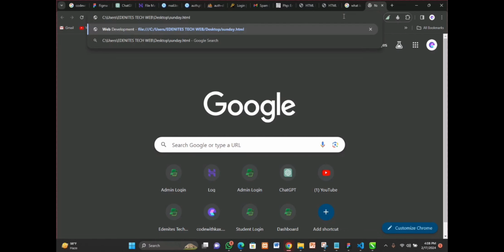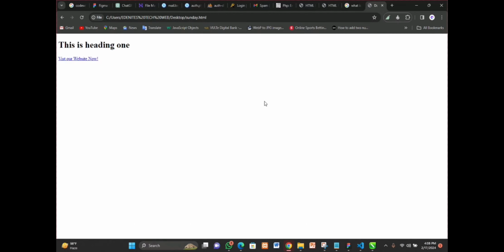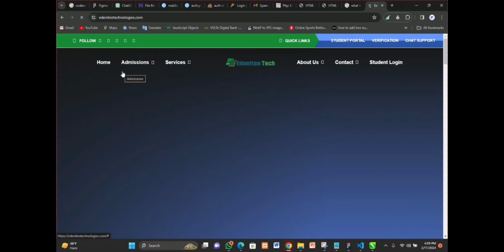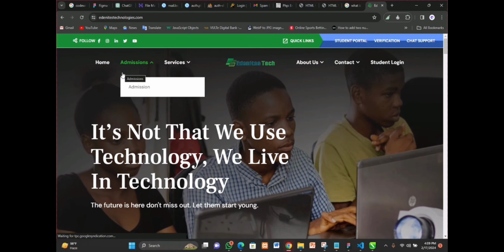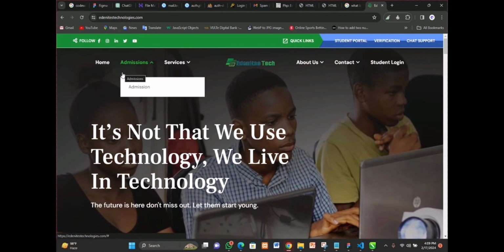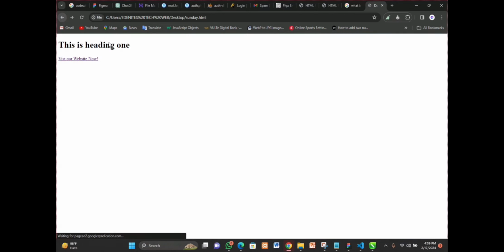So there's the path and the connect tag. You can see that's the first thing we did, our heading 1. So that's the word link. That's our anchor tag with the attribute href. So once you click on this link, it tends to take you to our official website. So let's try it. Wow, that's our official website, EdeniteTechnologies.com. So that's how your anchor tag works with the attribute href. That's just how it works perfectly.